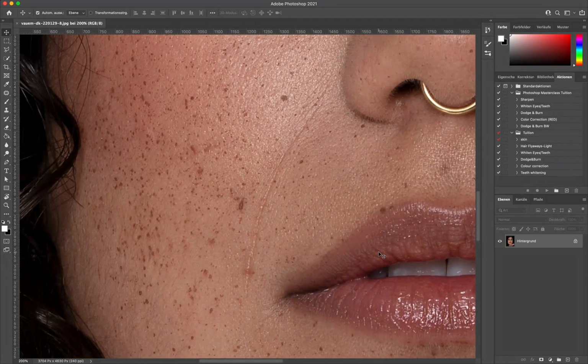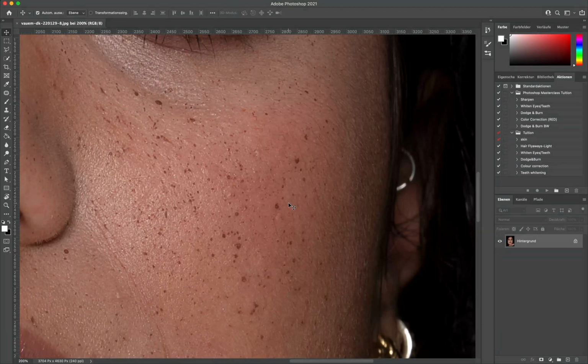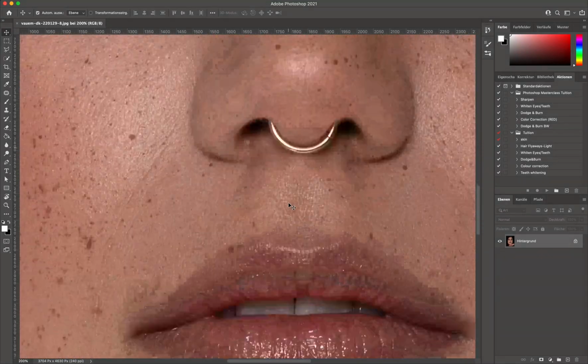Also, let me just note the skin texture is so beautiful, and these freckles are fake, but they look so perfect, I'm obsessed, I can't get over these photos.